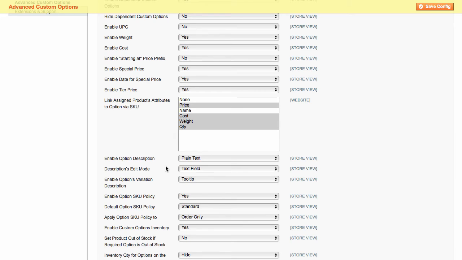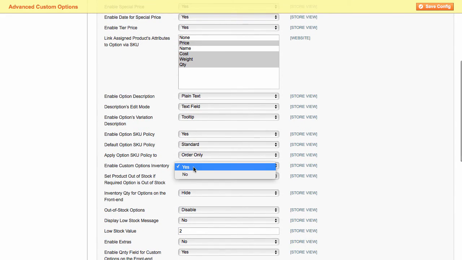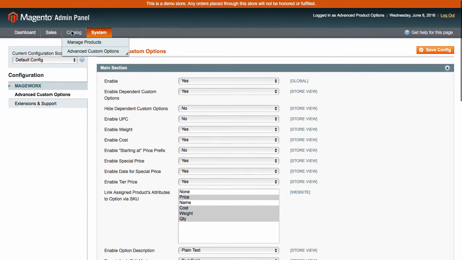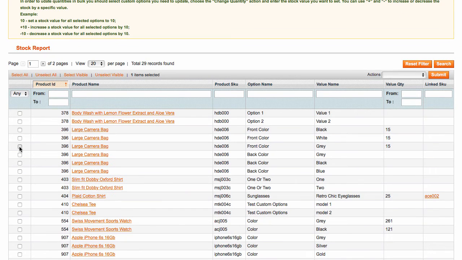Also, this is the place where you can activate custom options inventory. It is used to instantly modify the stock quantity for multiple product custom options for the templates that you've created. Jump to the stock report menu to see this feature in action. Select a certain option from the list and choose an action to apply to.